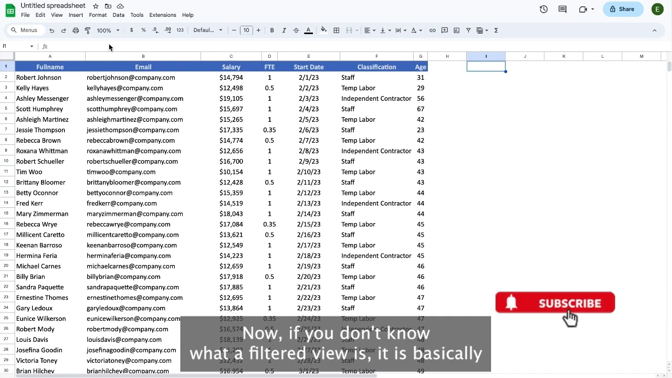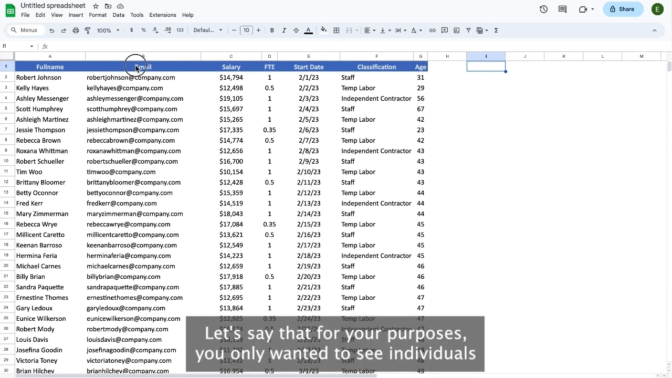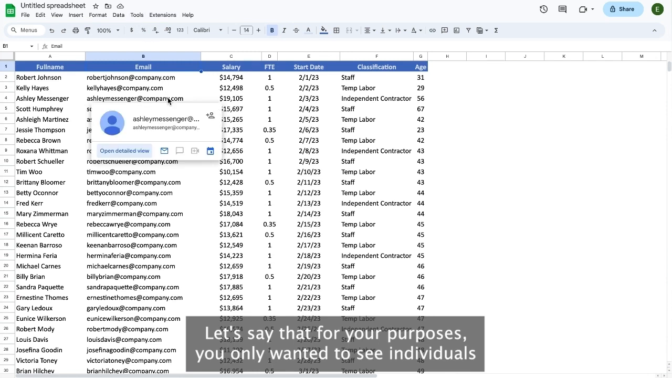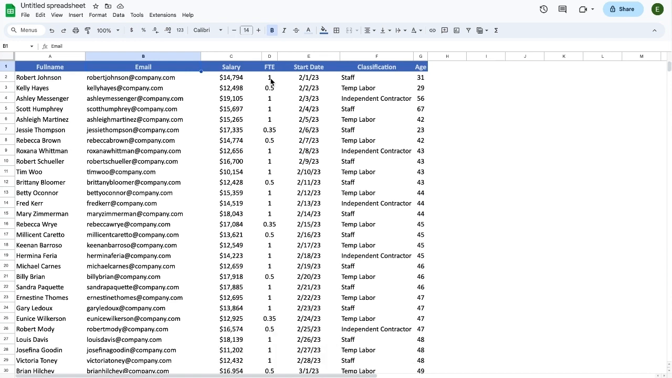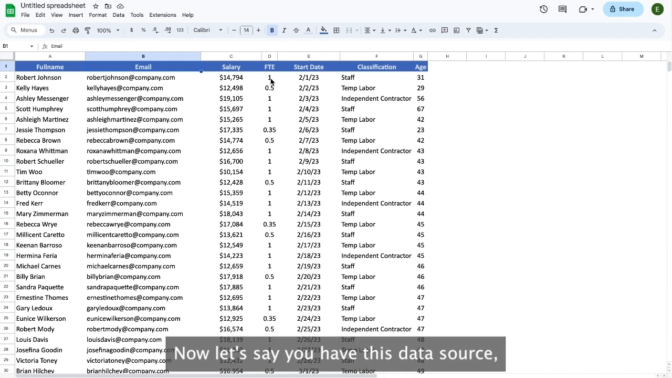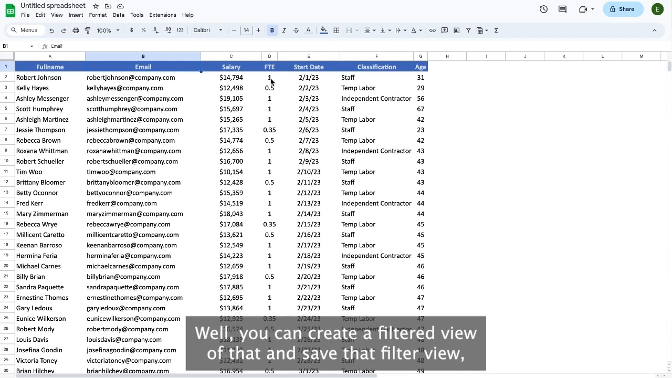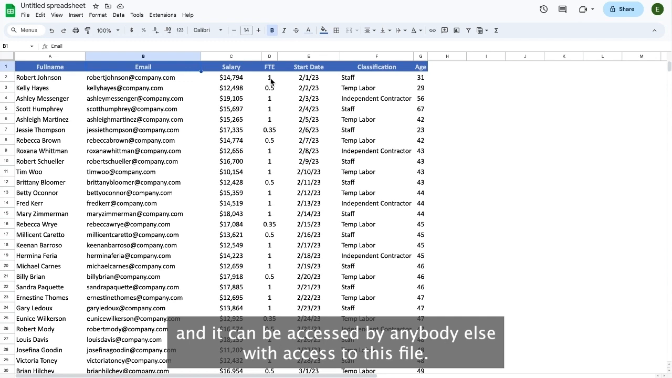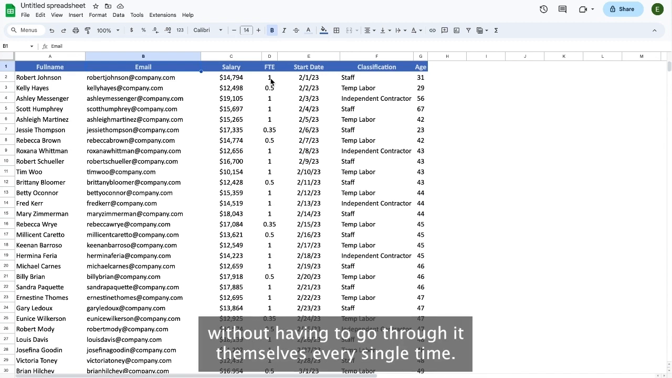Now, if you don't know what a filtered view is, it is basically a saved filtered view of the data that you're working with. Let's say that for your purposes, you only wanted to see individuals that had a full-time, which would be a 1 FTE. Now, let's say you had this data source, but anytime you used it, you only wanted to see those individuals. Well, you can create a filtered view of that and save that filter view, and it can be accessed by anybody else with access to this file, okay? And that really allows people to quickly filter data without having to filter it themselves every single time.